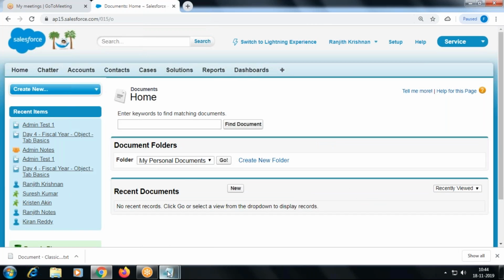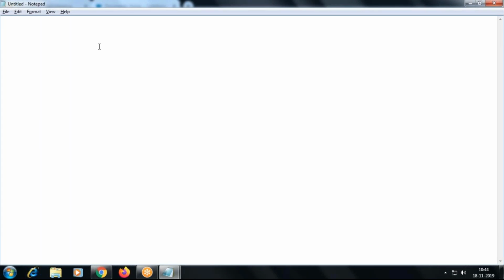The document tab is used to store documents in your Salesforce platform. I can store any PDF document, an HTML document, an image document. Generally this is a place where you're going to store the document. So document is a tab used to store documents. Generally this is a use case.